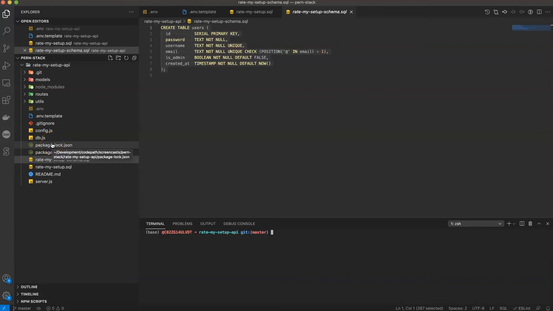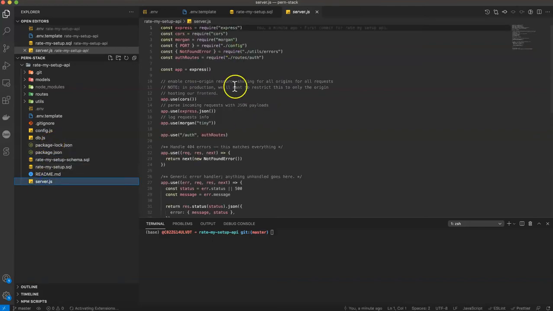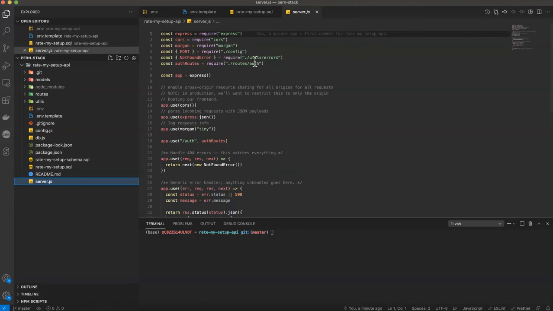First and foremost, we have our application entry point, which is the server.js file here, which is where we instantiate our Express application, pull in any of the npm packages or errors or routes or whatever we have here, along with any config variables, like the port. Then we set up our application's flow.